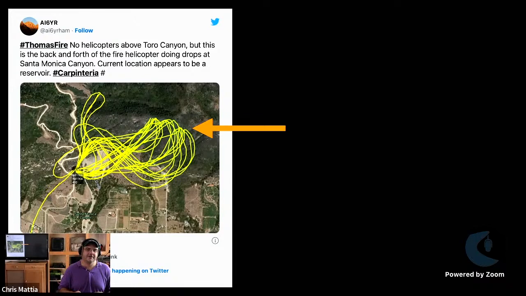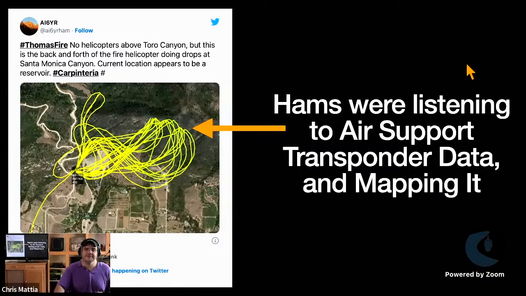So I called Ben again. I'm like, hey, Ben, what are you doing? Where are you getting the information? He says, we're hams. We're listening to air support transponder data and we're mapping it. And they're using open APIs. The transponder data is just going out there. They're able to find that information.